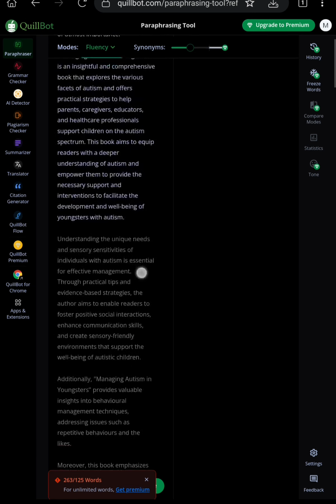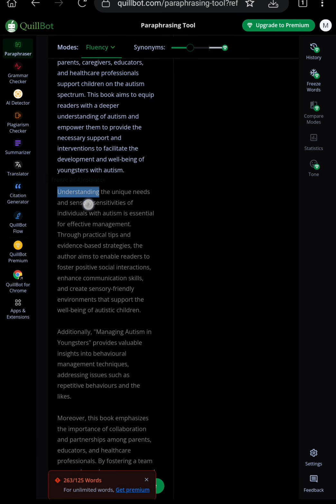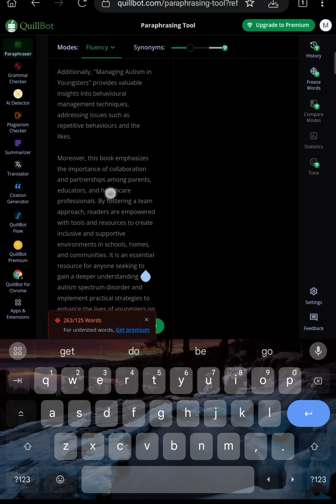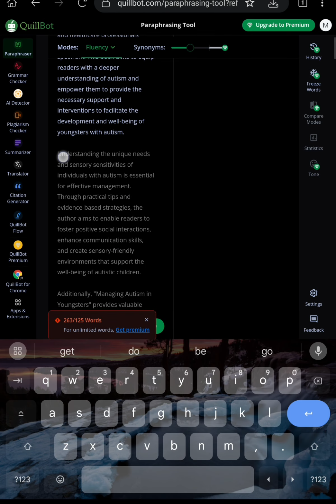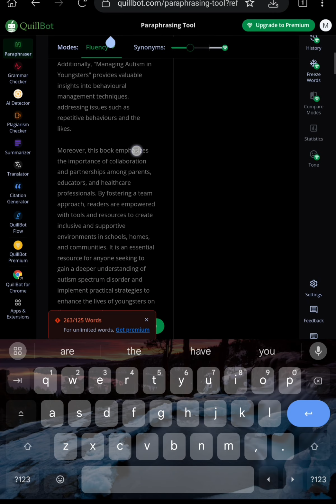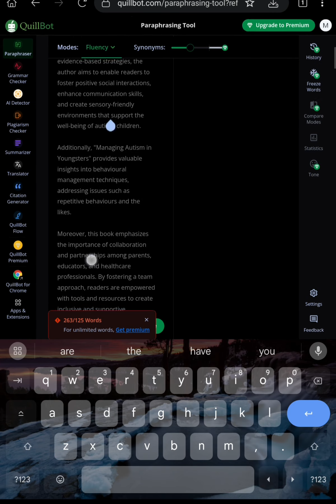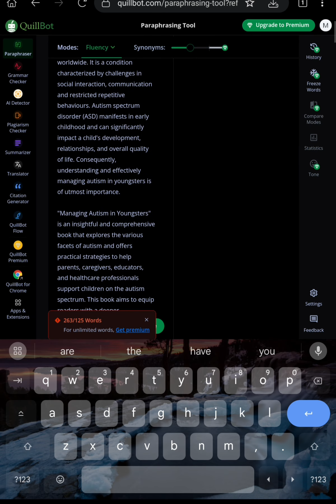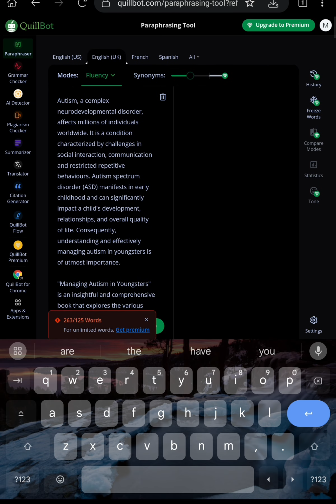Now you can see from this point here, understanding the unique. Let me show you again. From this very point, you cannot paraphrase it. Why? Because you are using the ordinary version. That's one of the limitations of this ordinary version. You cannot paraphrase so many words at the same time.